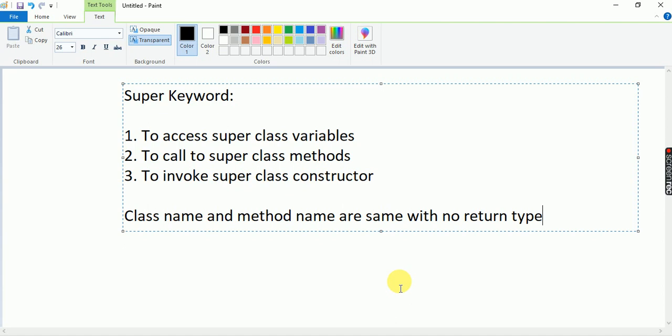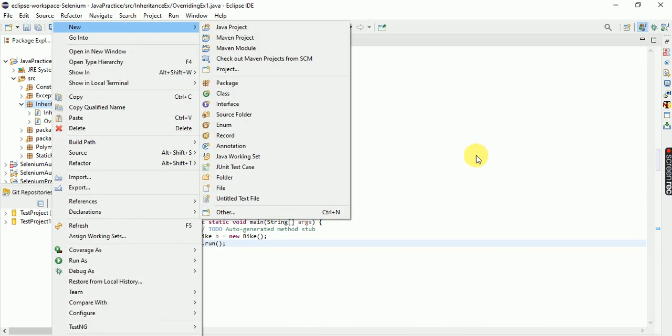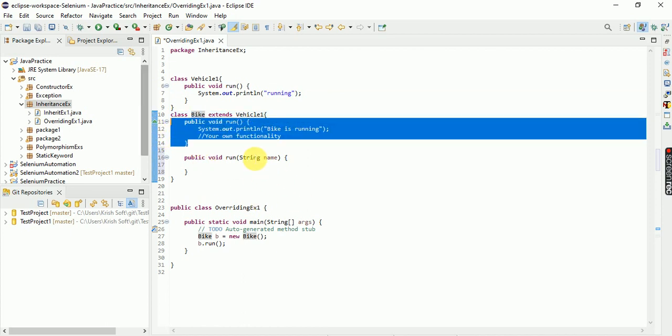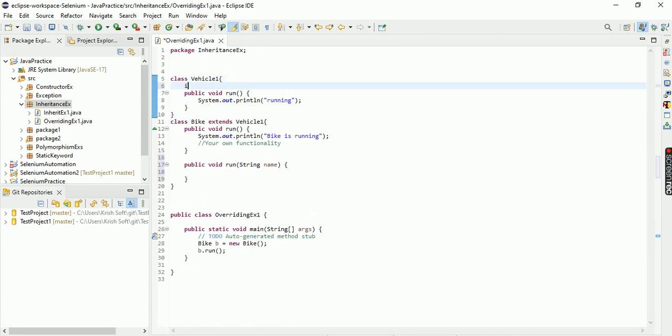Let me see all these things practically, how we can access the superclass and child class members. Let me create a new class here. Or rather, we have already created one class here, with a run method in the parent class and a run method here also. For example, I have an int numberOfTires variable equal to 10.